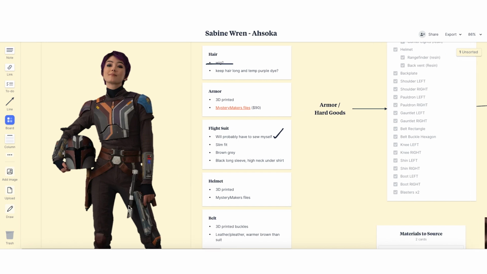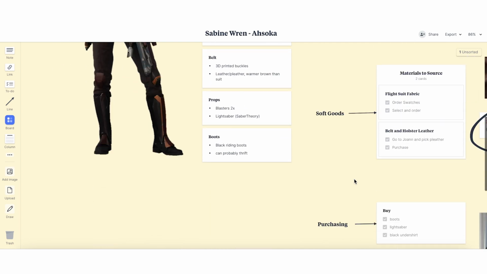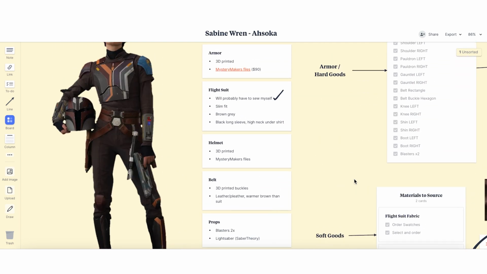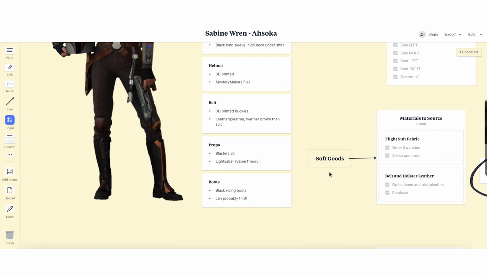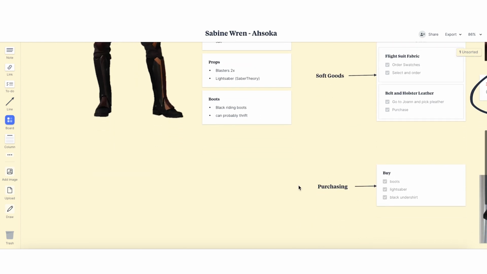We're basically just taking our notes and breaking it up into main categories of things that we need to get done. So now I can see that this costume, despite it seeming really complex at first, is really only two main pathways, the armor and the soft goods, plus some things that I need to purchase.